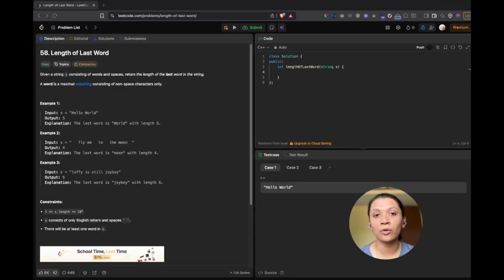So let's quickly code our approach. First of all, we will declare an integer count, which will store our length of last word. Then we will run a for loop backwards for iterating our string, with i equals s.length minus 1, till i is greater than or equal to 0, and we will decrement our i.